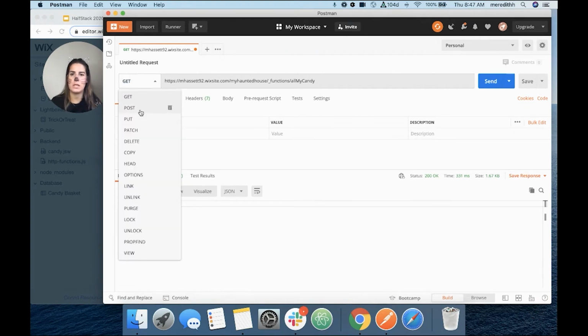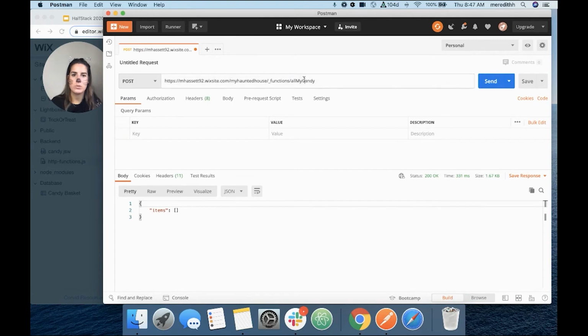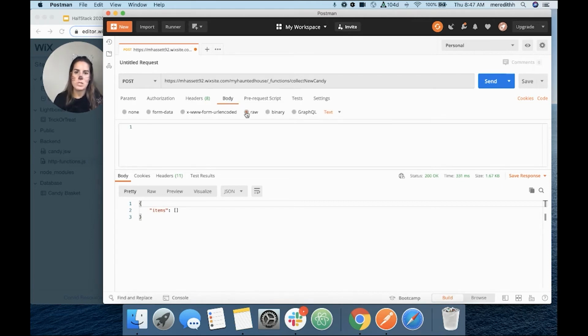So I'm going to go back over here and I'm going to change this a little bit. What I'm going to do is make this a post. I'm going to change the function from all my candy to collect new candy. And collect new candy is expecting, remember, that candy object in the body. So I have to go back here to body. I'm going to switch it over to raw JSON, and I'm going to construct that candy object. The candy, remember, takes in a title, and maybe in this case, what do we feel like having today? Do Twizzlers sound good? Let's do Twizzlers. We also had a quantity field.